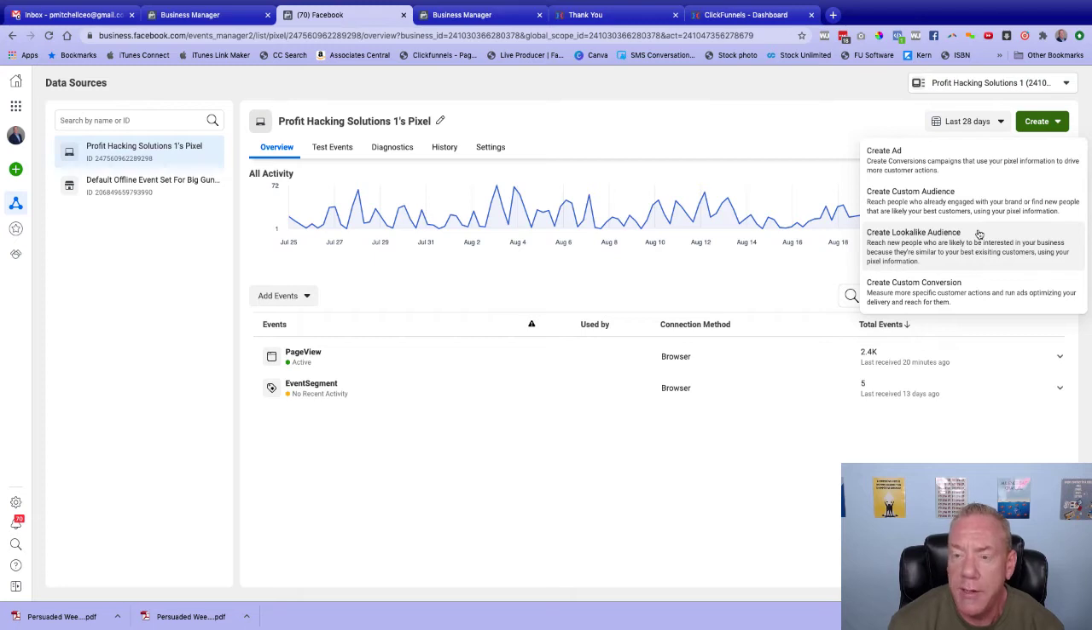Kind of a cool little feature. The last one right here is Create Custom Conversion. And that's where we would actually go to create a conversion event, is what they're calling it now.